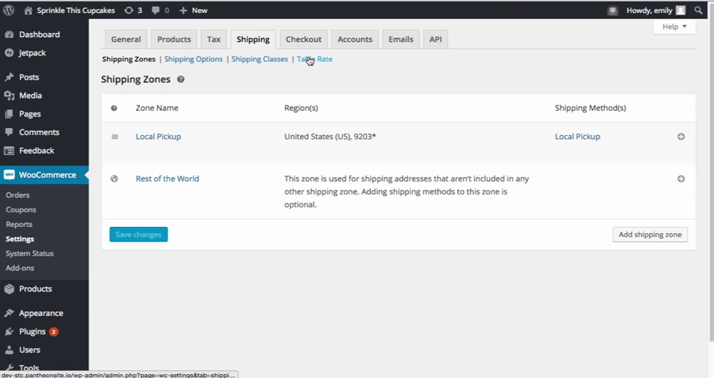So through additional plugins, or just by using the default shipping zones, you can really come through and adjust and tailor the shipping to be something that will work with your store.